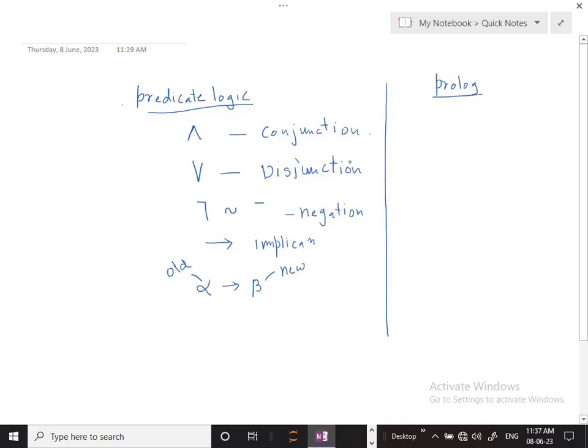Now, before I start with Prolog, the software that we are going to use is an open source version, and that is called SWI Prolog. Now conjunction in predicate logic: in Prolog you have a comma. Comma means conjunction. Semicolon means disjunction. For negation, there is a predicate called the not predicate. So whatever you write inside this not predicate, all this is negated.